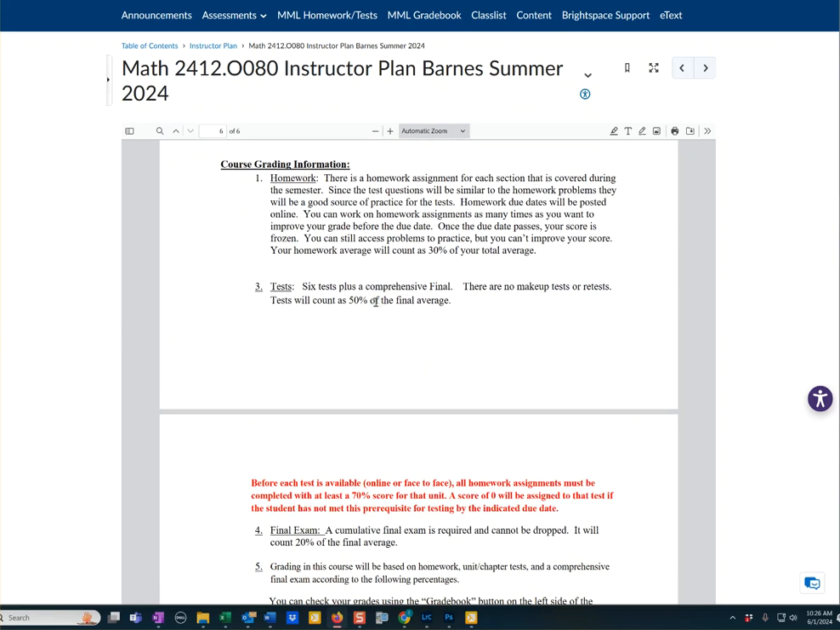Let's talk about homework. So there is a homework assignment for every section that I have assigned, and it's really going to be helpful in prep for tests for you to have worked hard on the homework. You can work on the homework over and over till you get the grade you want. But this says once the due date passes, your score is frozen. Well, in this online course, everything's open till the last moment. So that's really not an issue for this course.